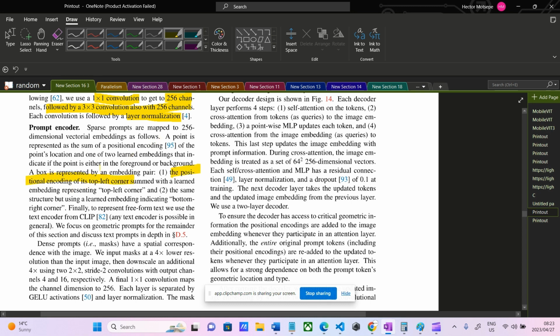So essentially, a box is represented by an embedding layer, a positional encoding of the top left, with a learned embedding representing the top left corner, and the same structure using a learned embedding for the bottom right corner, which is here. Then the point is represented as a sum of the positional encoding of the point's location and one of two learned embeddings that indicate if the point is either a foreground or a background. That's what it is going to be.